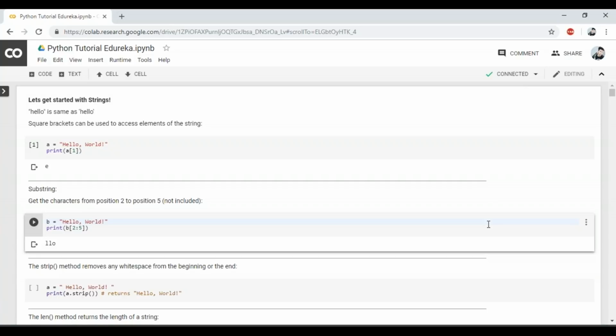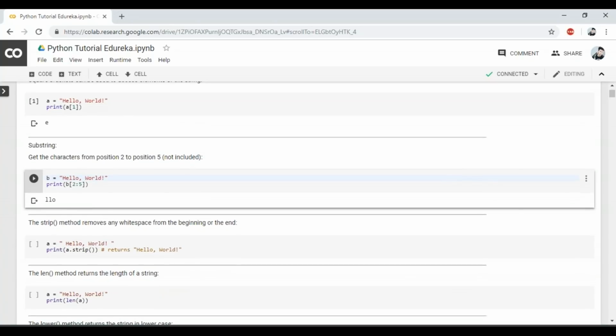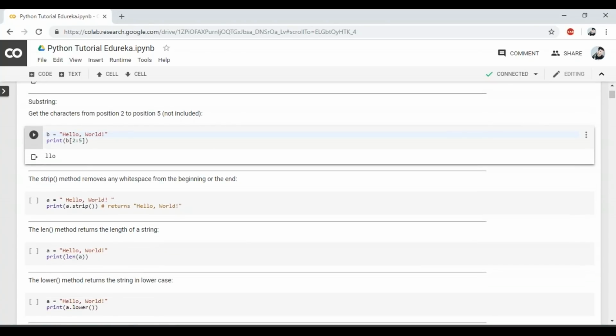So that's simple. Next up, we have a lot of methods we need to discuss, and I'll make it easy for you guys as well. As you can see, there is a lot of text and you can follow through as well. So guys, we have something called the strip method. Well, what is the strip method? It basically removes any white space from the beginning or the end as per your requirement.